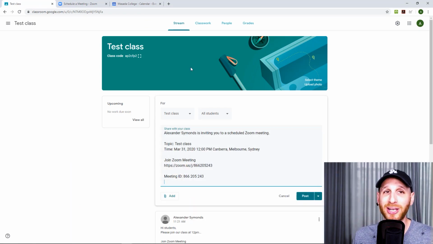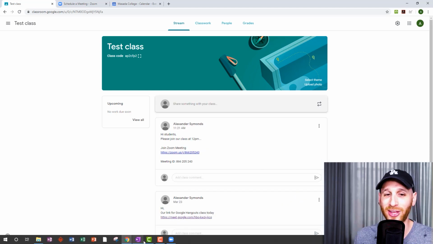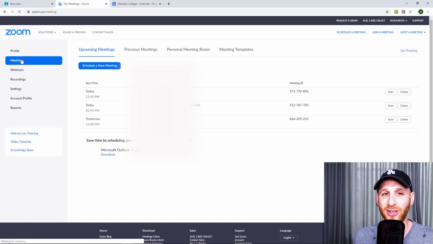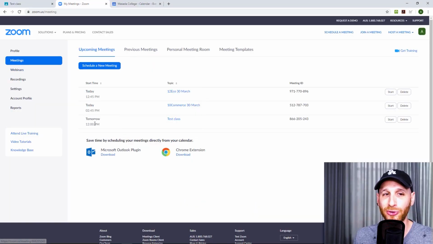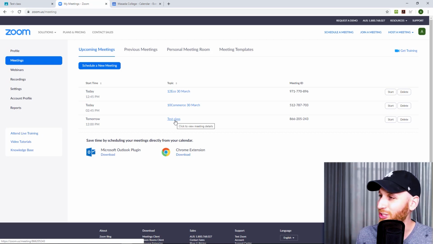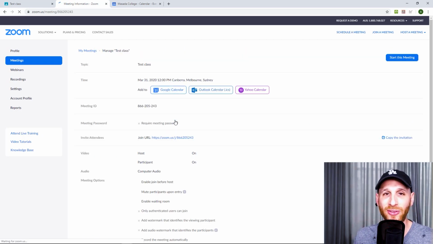So don't worry if you can't find the details easily, because in the app, you can just copy the invitation there. Let's just, for completeness, if we go back to the website, let's say we're going through there, and I go to meetings, you can see here it's also scheduled here. This test class is right here. And I can click on this, and here I can get the invite as well. And I can change some settings too. So whether you're working on the app or online, it's very easy to work those things out.